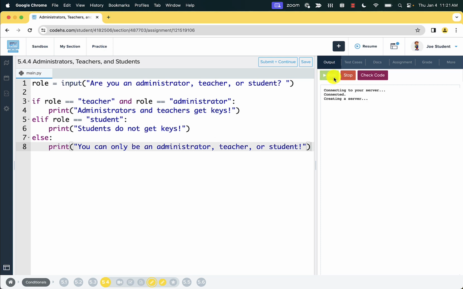So when I run the code, it'll prompt me and ask if I'm an administrator, teacher, or student. I'm going to select teacher and hit return. And it gives me an inappropriate response. It says I can only get a key if I'm an administrator, teacher, or student, or I can only be one of those choices, when I expected it to say I get a key.